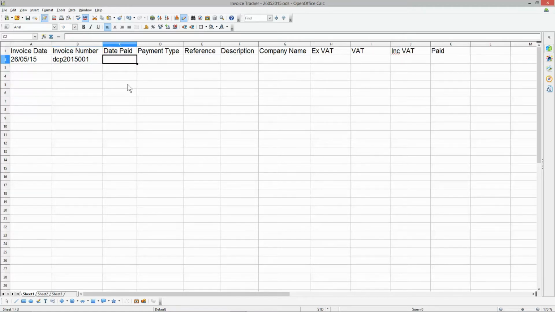Then we need to put in a date here. So this is the date it's paid. We're going to assume it hasn't been paid yet. The payment type hasn't been sorted out yet. So these three, we're going to leave blank for the moment. I'm going to explain those in a moment. But a description: what job did we do for this customer? We did a logo design. Just a simple logo design.